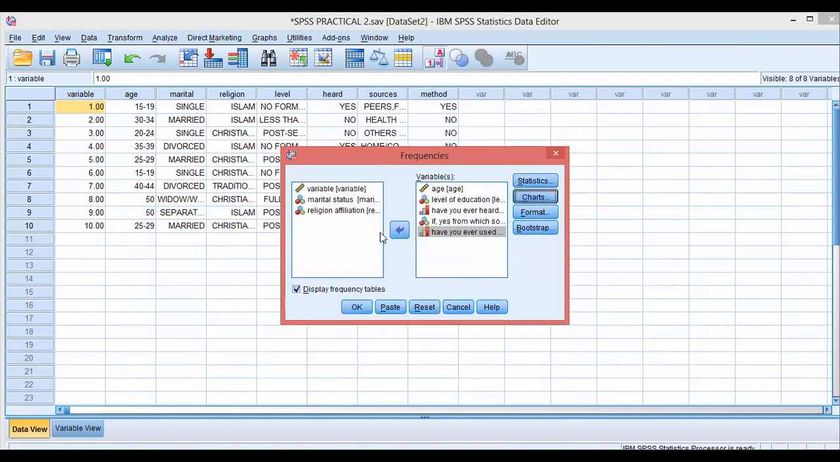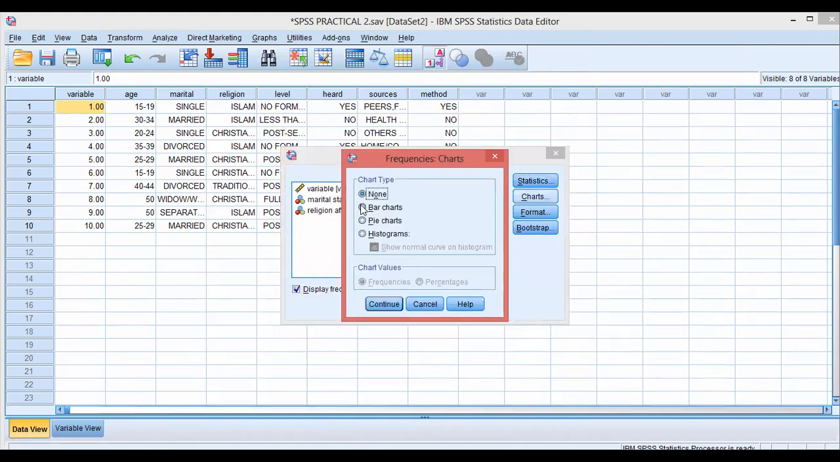Then charts: what kind of chart do they want? Is it a bar chart? Is it a pie chart? Is it a histogram? When they bring questionnaires to you, please ask all these questions. It is very important. Most times they will tell you, I don't know. So it is also important that you know what is good for a questionnaire. That's why you don't just jump into a work.